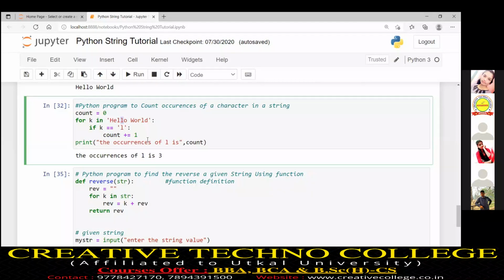L, again L will come to k, then the body will execute, L double equals to L, condition is true, count equals to count plus 1. In this way, each character will be checked and the body will execute. Finally, there are 3 L's, so three times this line will execute. As a result, we will get the value of count as 3. So after loop termination, this is my output statement I have written. Occurrences of L is the value of count. The value of count is 3.